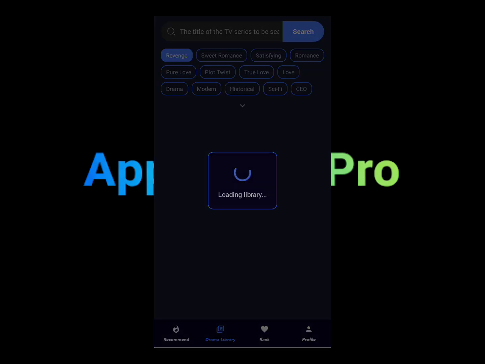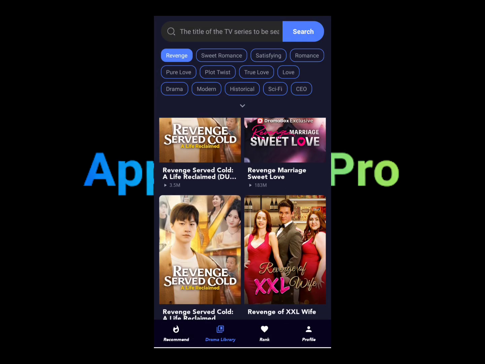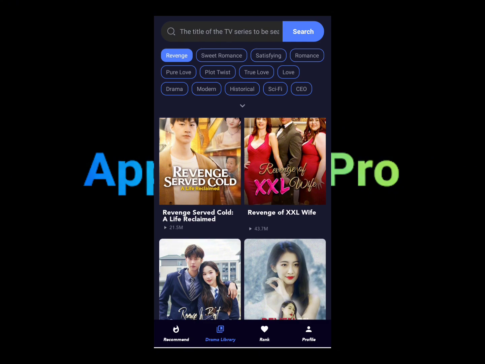You can see a revenge section. You can see a lot of revenge type drama series which you can watch, and let me tell you, there's no credits or any unlocking of episodes involved with this application here. It's completely free. The only thing that you may encounter with this application here is ads, so do keep that in mind.